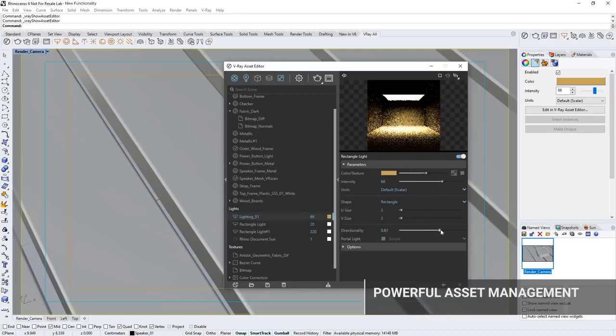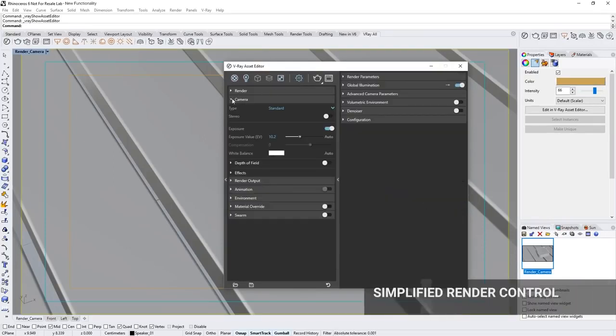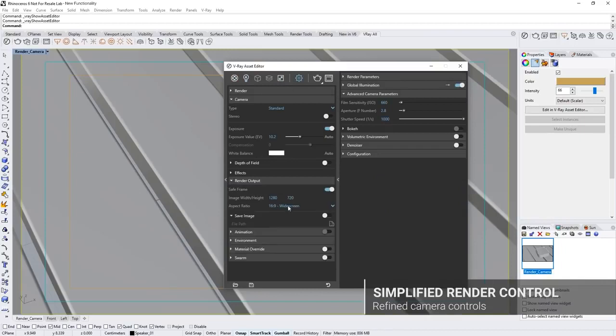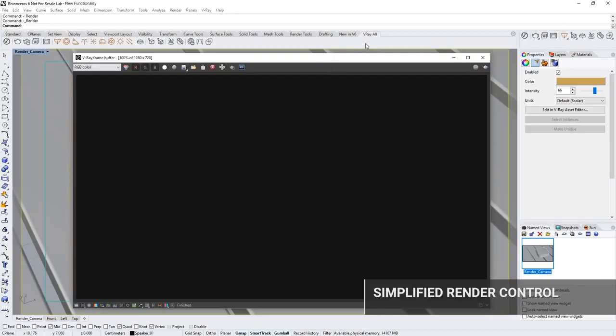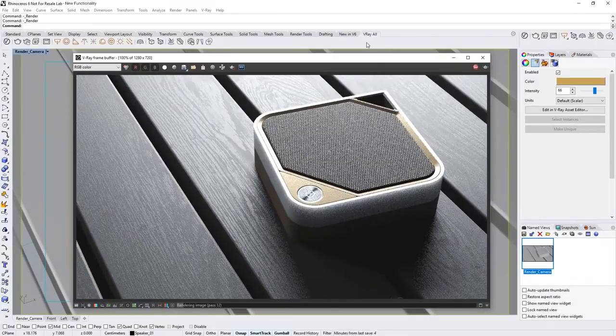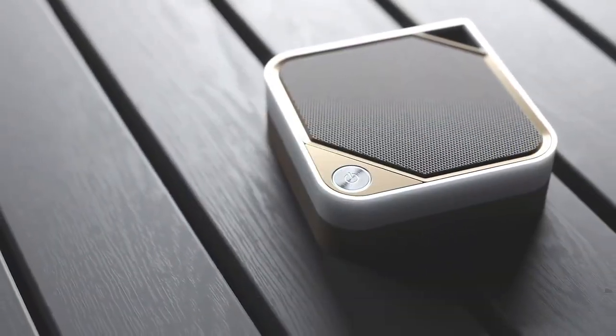New and intuitive camera controls make it easier to render great-looking shots of your designs. Now, you can quickly adjust your advanced camera settings and change your image resolution without affecting the aspect ratio.